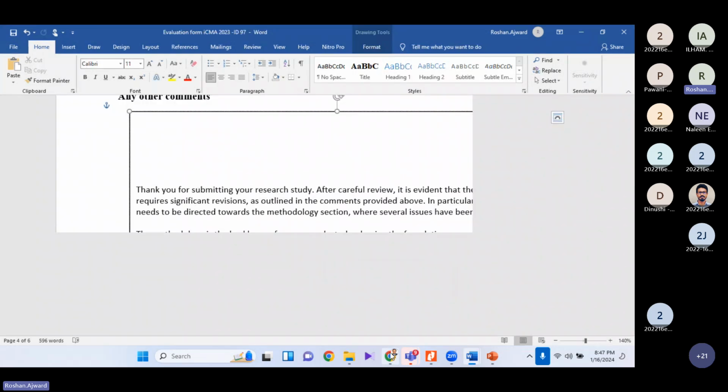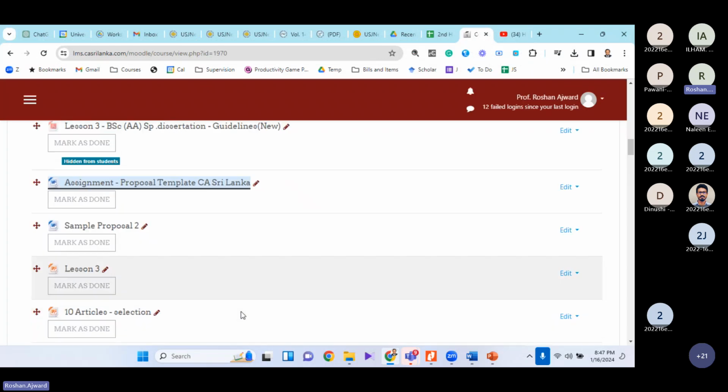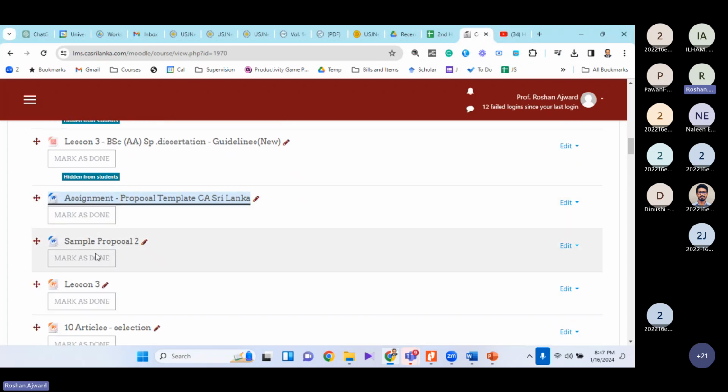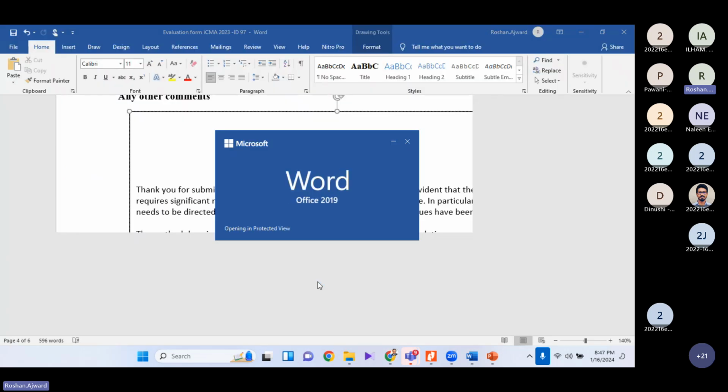And also if you go to your LMS, you can see there's a sample proposal I have here. Now this is the template. The template gives you the format, but I am also providing a sample proposal. Please download it, and you can see a proposal already done following that particular format.